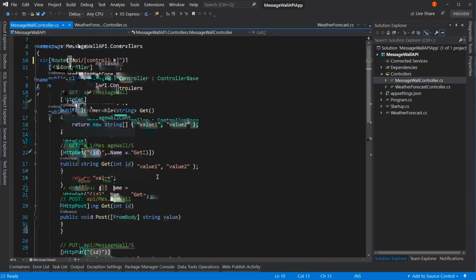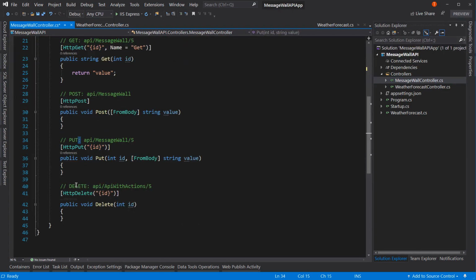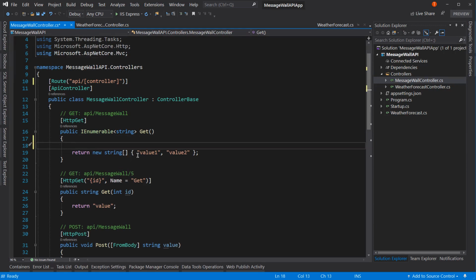ID passed in. We have a post and we have a put and we have a delete. I'm going to leave them all here just for now so we can have those examples, but let's go ahead and create or modify what we need. Now what we have here is our get call, which is going to return an IEnumerable of string, a list of string. So what I'm going to do is I am going to leave alone.